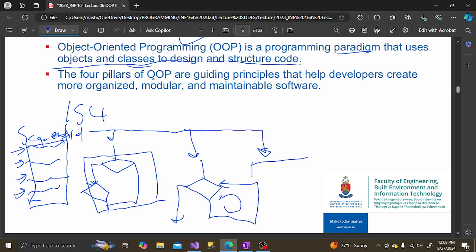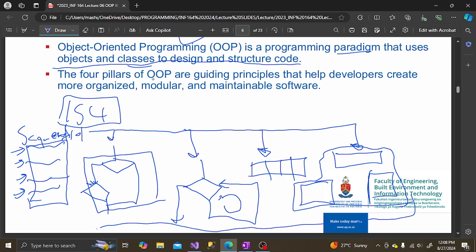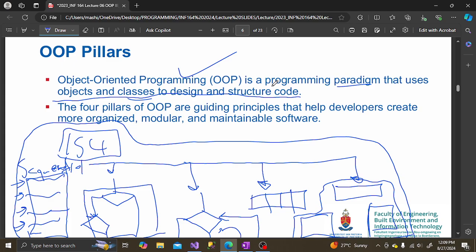You moved to arrays, something like arrays. Then you structure your code using methods. Maybe you have different methods that you can use to structure different parts of your code. So this is what we did in INF 154, but this is not enough. To structure or to model things using these approaches is not enough. Hence we introduce this OOP paradigm.